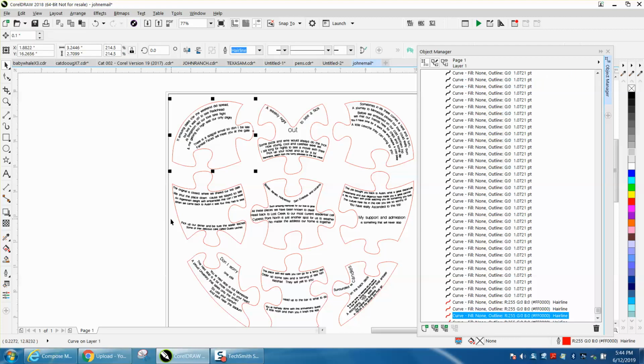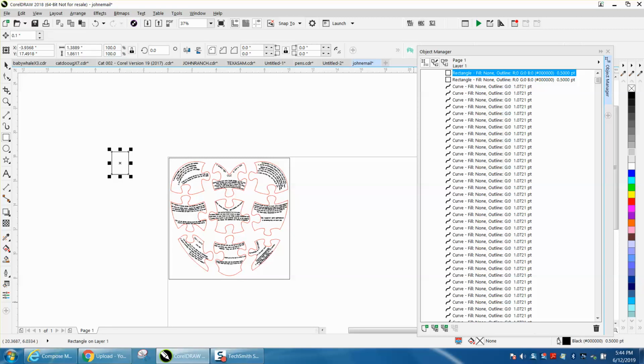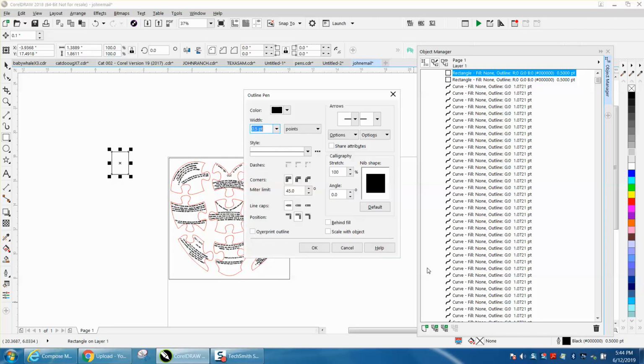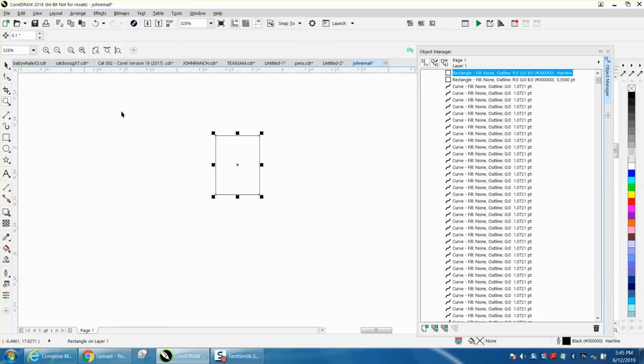Now, the only thing I can think of, and I really don't think hairlines do this, is if you draw a box, and he's evidently got his set on half of a point, and go to hairline, and then if he reduced it in size, it's still a hairline. So I believe that that's not what the problem is. That really only works with larger points.